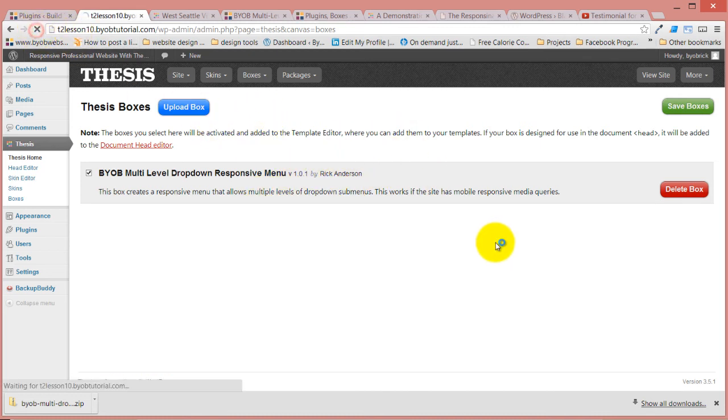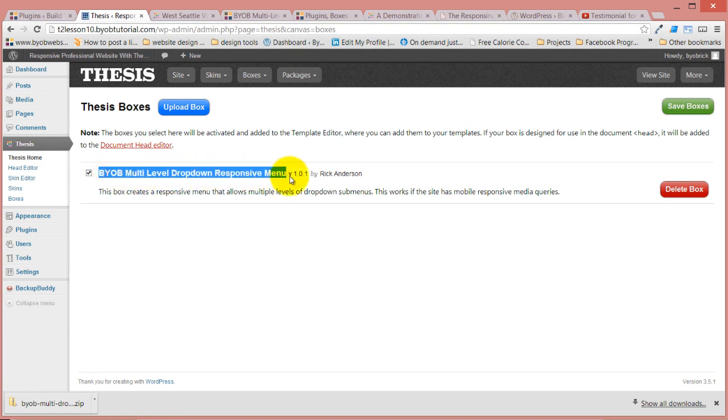Now, if you refresh the page, the activated box is white and the non-activated box is gray. So you may have boxes in here that you have not activated, or you're not using at the moment, or you were testing and deactivated, and they'll be a different color. That will help you decide and determine which is which. Now, this box, similar to plugins, has the name of the box, the version of the box, the name of the author, and then a description of what the box does. Okay, that's what's in your little list here of boxes.